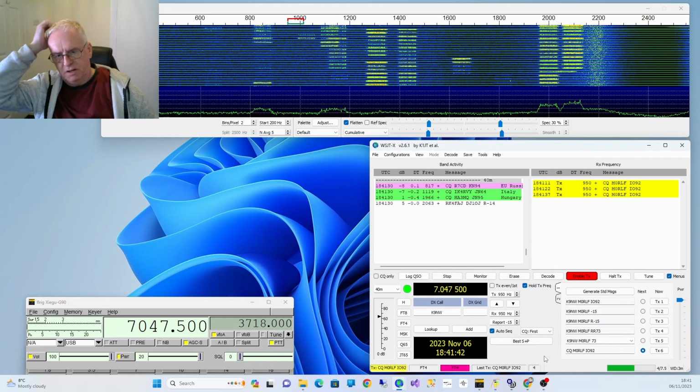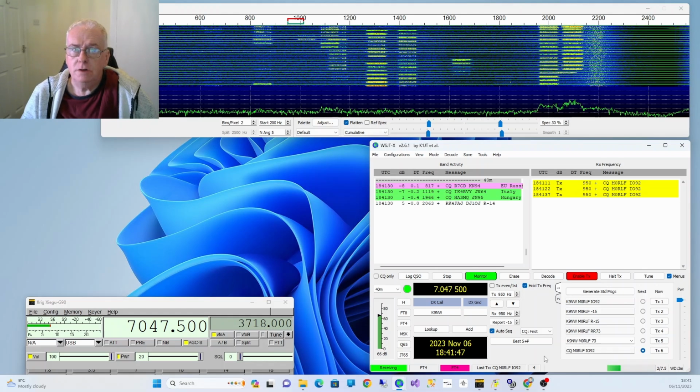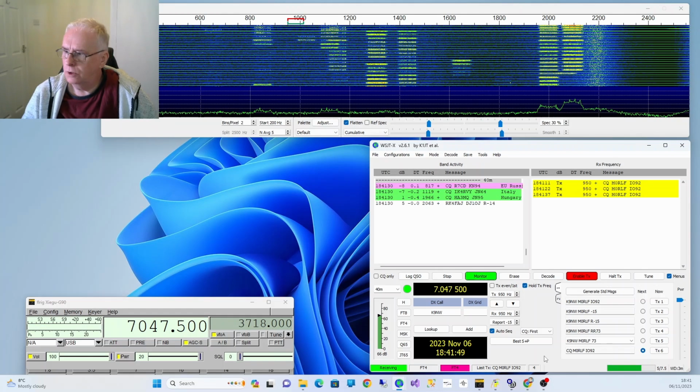Now, I've not done a lot with FT4. Did a couple of contacts last night, and that was the first time. FT8 I use a lot. So we'll try it and see what happens.